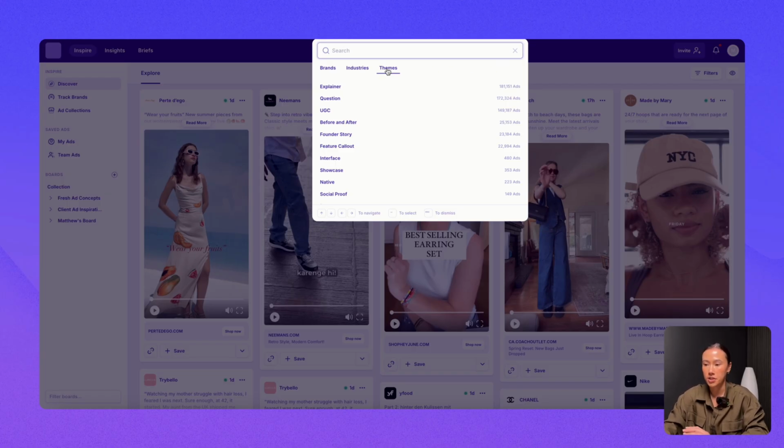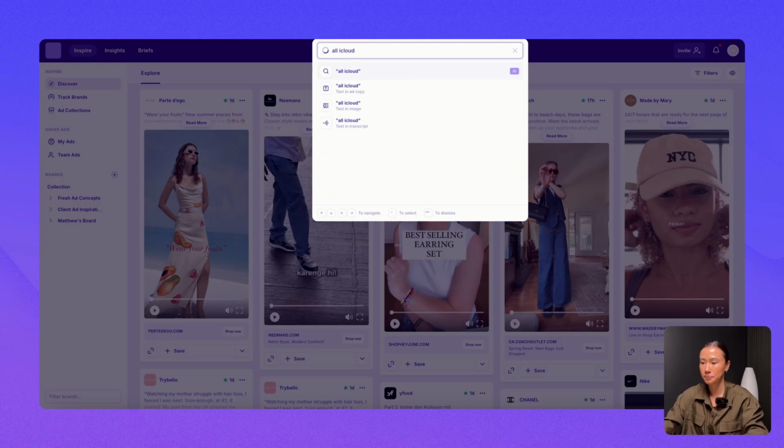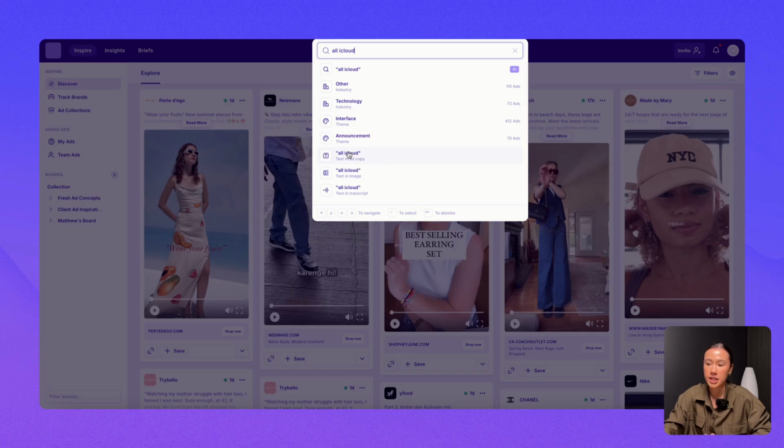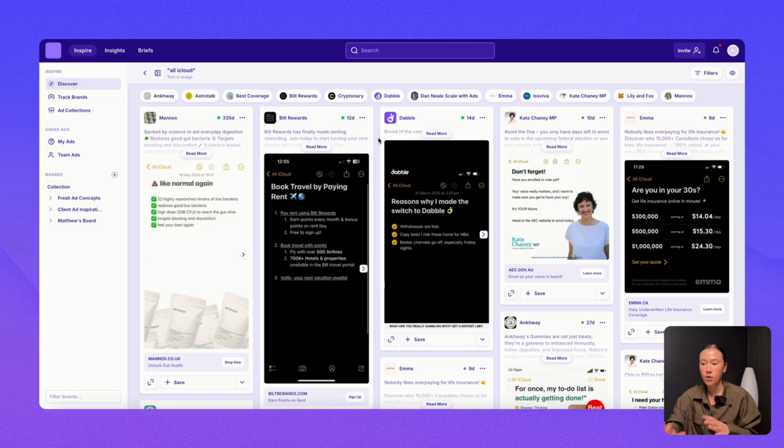To give you a demonstration of how the search works, if I search all iCloud, you can see that it's going to give me these different prompts of searching with AI, searching inside the ad copy, inside the image, or inside the transcript. So for this one, if I select to search the text in image, you can see that all the examples it's serving up is this Apple Notes app format because it's actually picking up on this text in the top left corner. So anything that you would want to visually search inside an image, you can do by searching text in image.